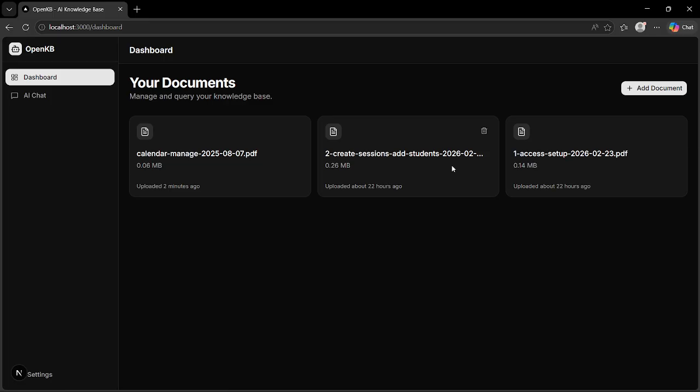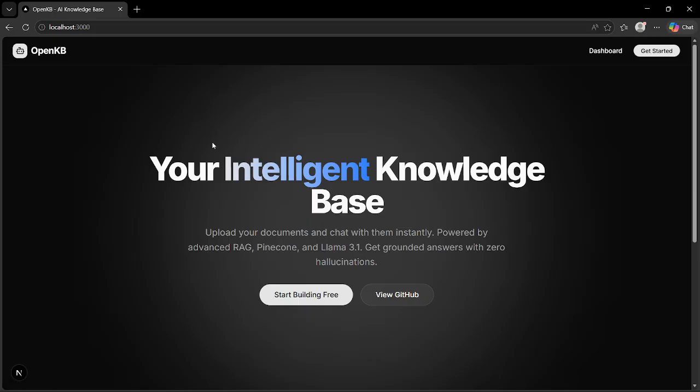So let's talk about the architecture summary now. Let me quickly summarize the architecture decisions which I am proud of. First is fully serverless. There is no traditional database in this project. Document metadata is stored in the browser's local storage via Zustand. The AI knowledge lives entirely in Pinecone. This means the app can be deployed to Vercel in minutes with zero backend infrastructure.